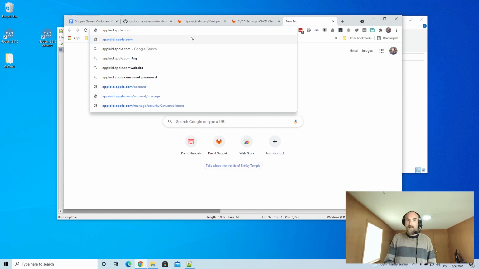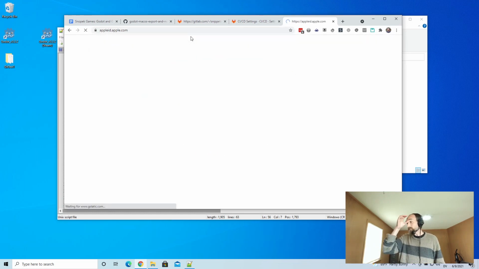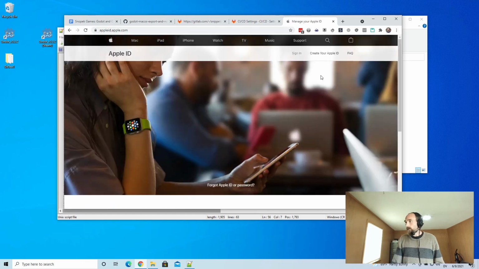appleid.apple.com. So this is not developer.apple.com, which we were on before. This is appleid.apple.com. And you need to sign in here.